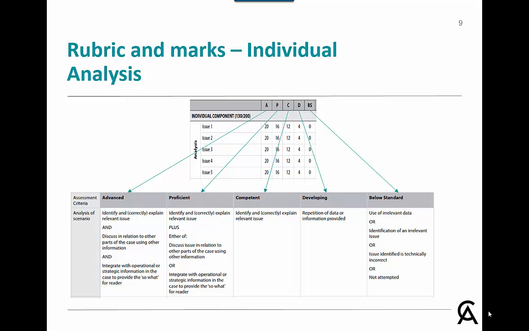Go halfway down the rubric. If you just identify and correctly explain a relevant issue, you'll get competent, which is 12 marks. If you just repeat what we told you in the case for that issue, you'll get 4 out of 20. And if you use irrelevant data, or you are technically incorrect in your analysis, or you don't attempt it, you'll get 0. So the marker will go through each of the five issues you write and work out where on the criteria you're heading, advanced, proficient, competent, for each issue. And then you're going to get a mark of 20, 16, 12, 4, or 0.